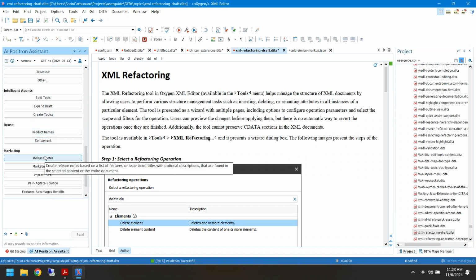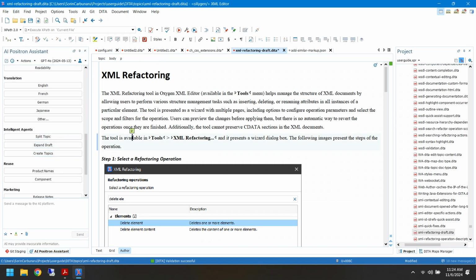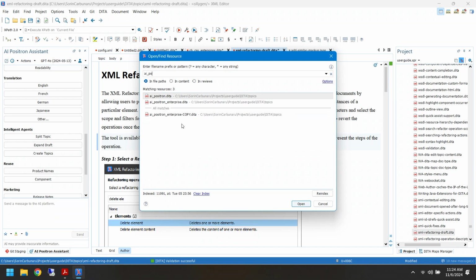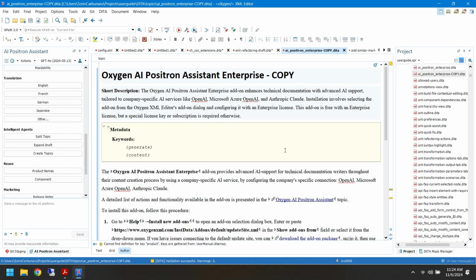Another action is called split topic, and let me open another file here. So if you used sections in your data topic and you have a large data topic, you wouldn't need AI to split that topic. You could split that particular topic by using those sections, XSLT or whatever.